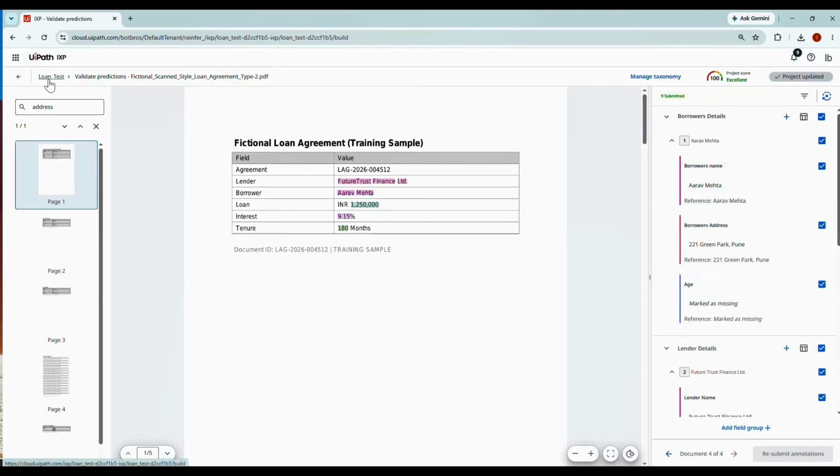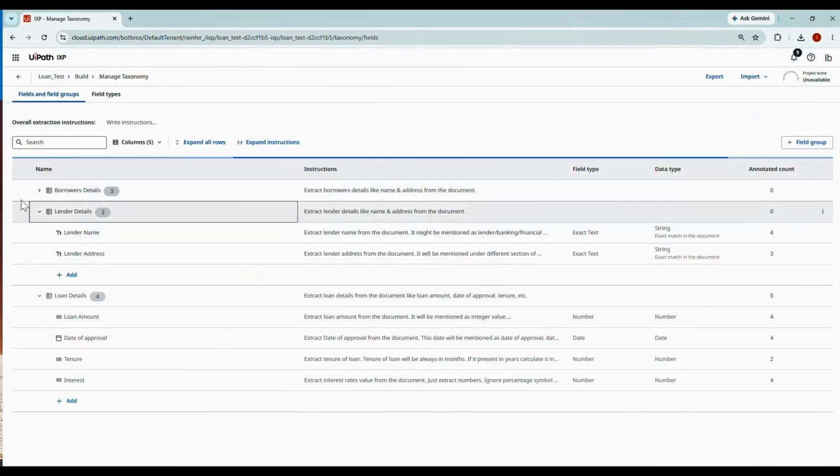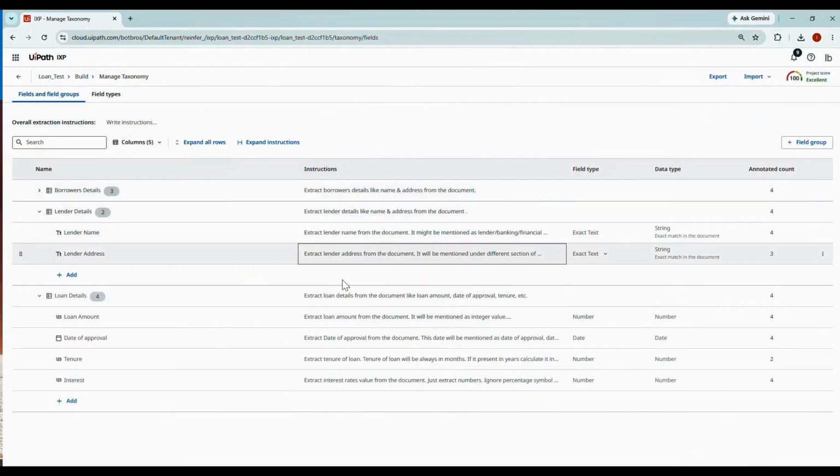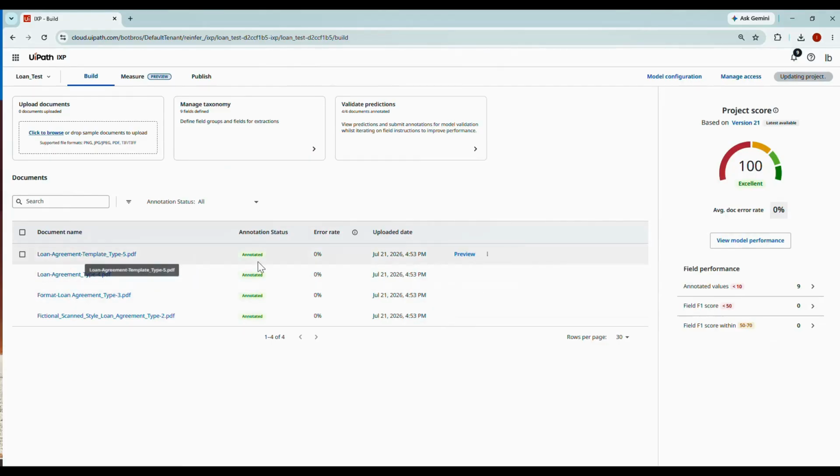So you have seen how we have written very simple prompts. Not even very hard, right? Very simple formats of the prompts, in natural language. So that's why it's able to understand and all the fields are annotated. That's how IXP actually works. Okay, so that's it. All things are good here. That's why you can see project score 100.